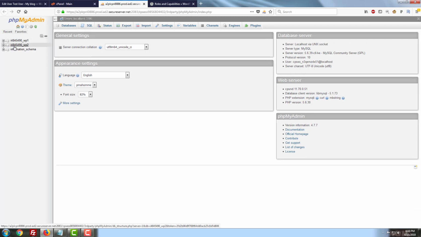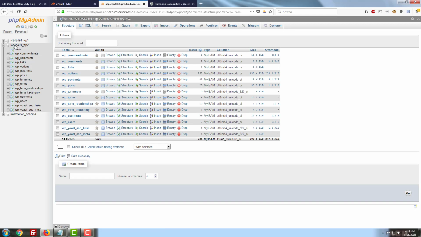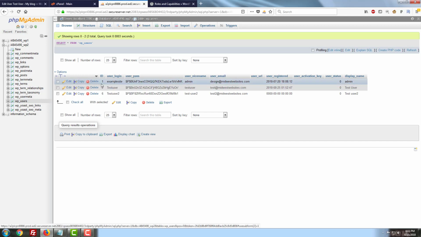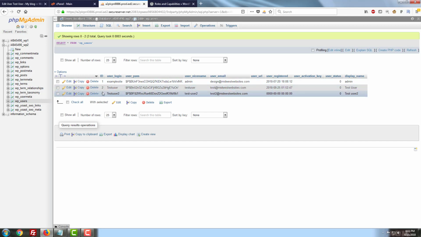Once you're in, you're going to go ahead and click on the name of your database, and we're going to be looking first at the WP users table. As you can see here, we have all three of our users, and each has their own ID number. We're going to be changing the permissions for the regular test user, so we're going to be looking for information on ID 2.